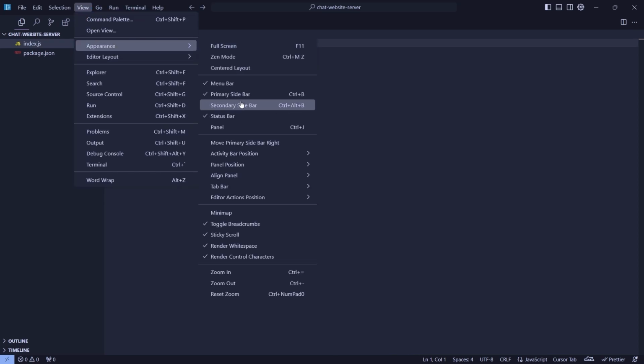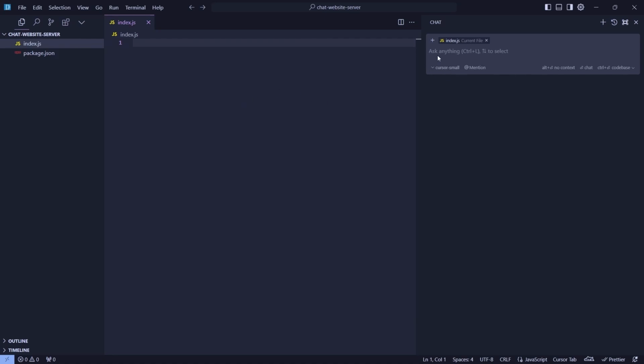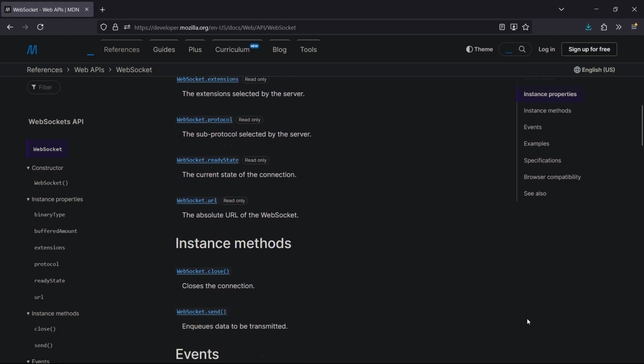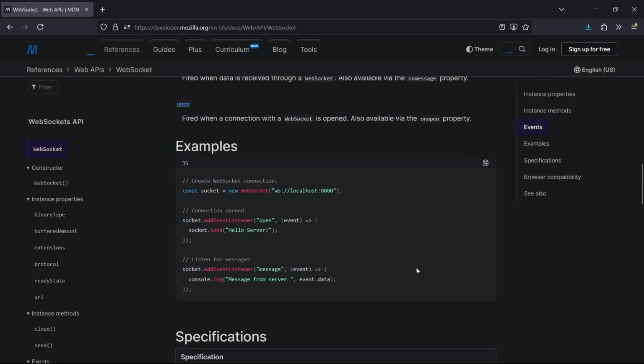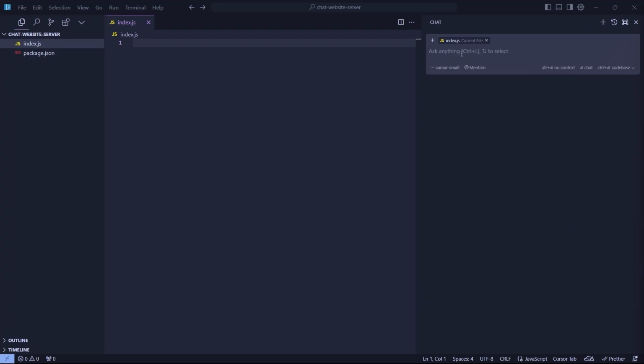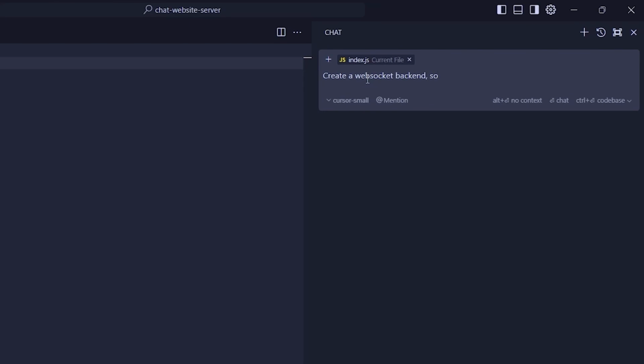To enable everyone to communicate together, we're going to be using WebSockets. So this is technology that lets the server communicate with all of the clients very easily. We're just going to copy over this example here. We're just going to give it to the AI. So I'm going to ask it to create a WebSocket backend for my chat website.